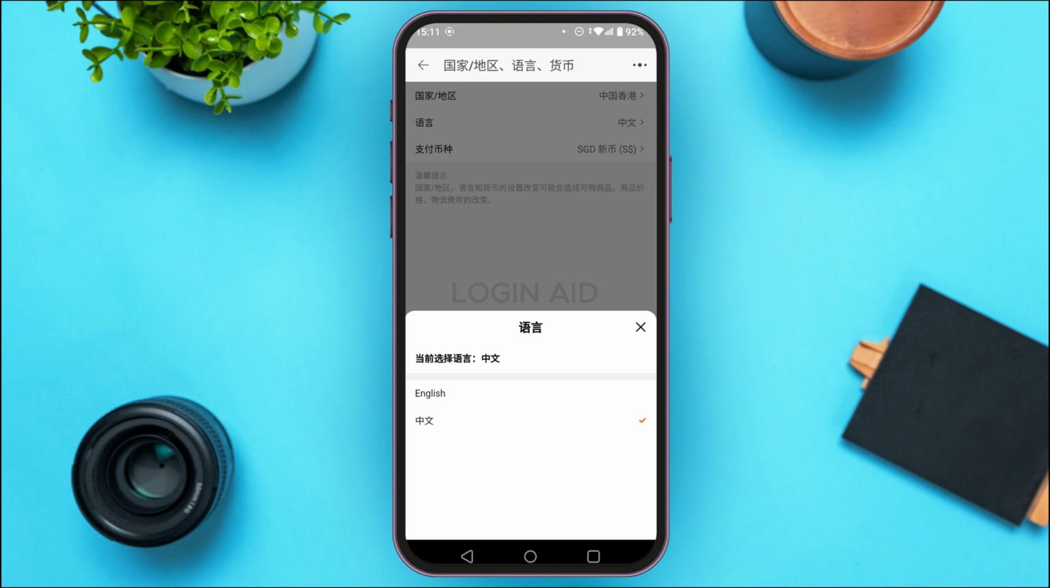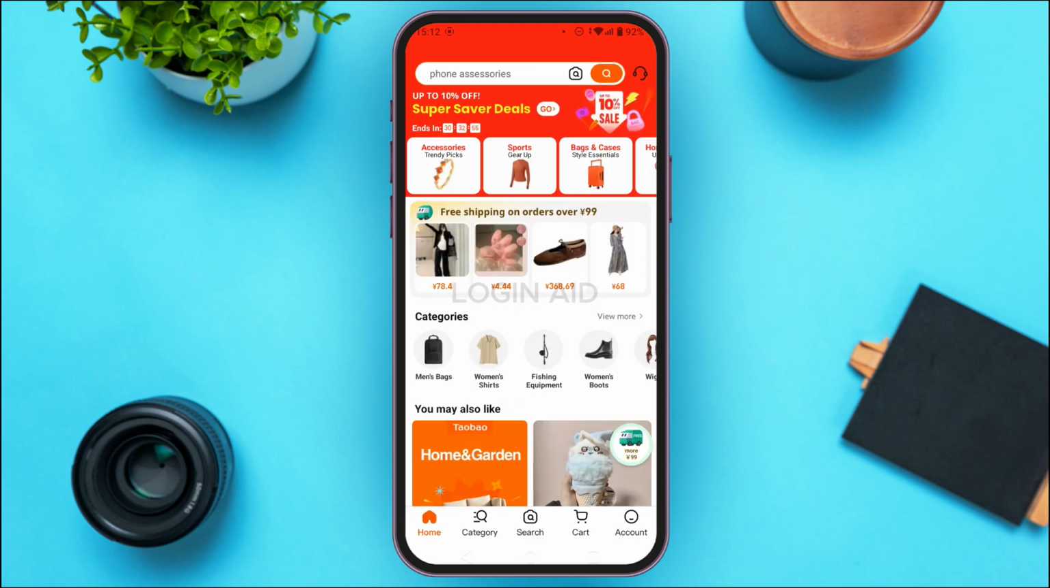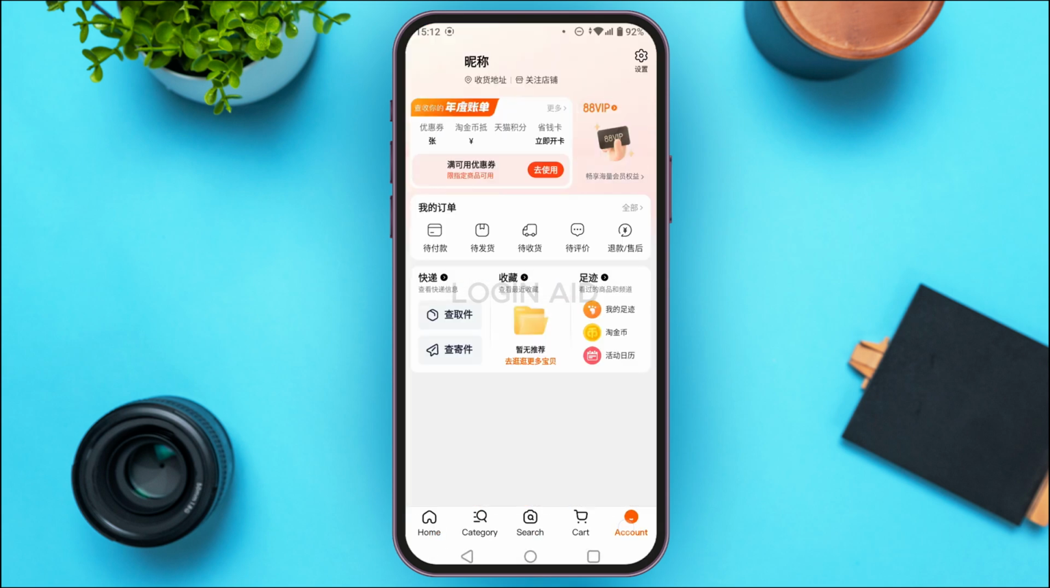Now you'll be able to see the languages available for you. Right now only two options are available, English and Chinese. So if you want to change the language, simply tap on the language that you want to change to. Now tap on the confirm option that you can see on the screen. Now you can see over here the language has been changed. So that is how you change language in Taobao app.